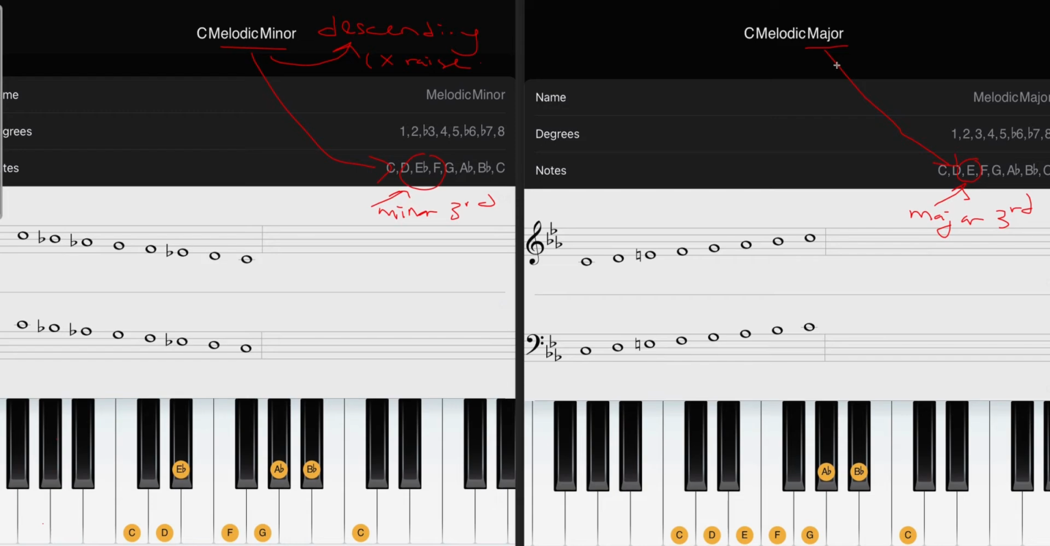Or another way, if you are more familiar with thinking in terms of the major scale, you may use the major scale to change to melodic major scale by flattening the 6th and the 7th notes. Just flat the 6th and flat the 7th if you are changing from major to melodic major.